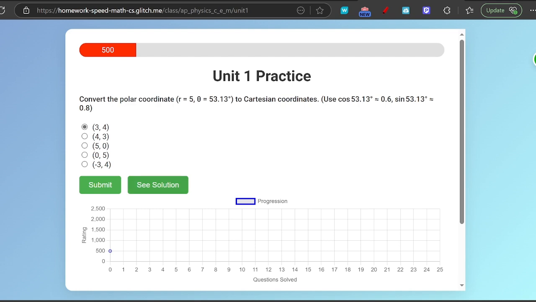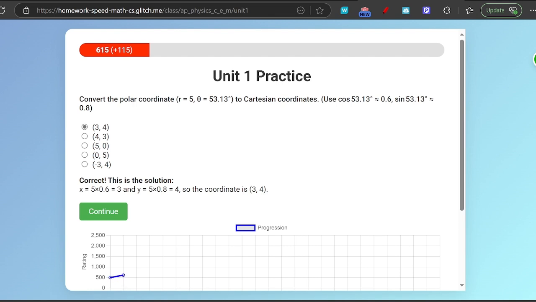This see solution button here is essentially like a give up button. If you want to see the solution because you're not yet sure how to solve it, you'll see the solution. So for example, if I hit this, we got it correct, so we'll see that this is the solution here. If you get this wrong, it'll say the same thing, except wrong. So, of course, read the solution here. This one was pretty simple. It's only a 500 rated problem.